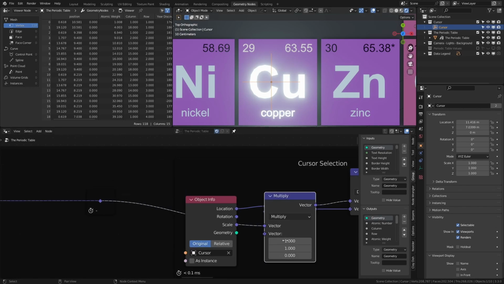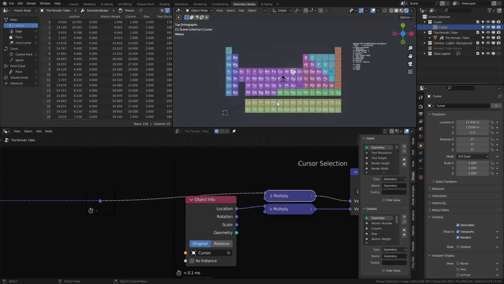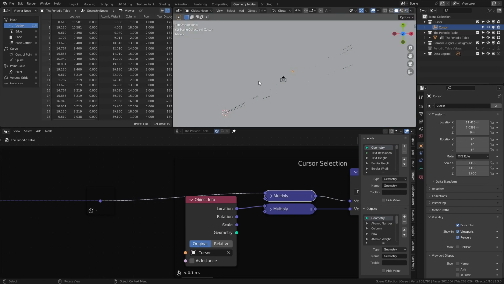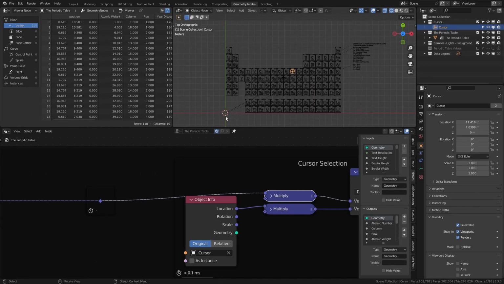You can also see that if we come down here, I've set up the cursor to ignore the Z factor. So it doesn't matter if you move the cursor up or down, below or above the plane of the periodic table, it's only going to pay attention to the X and Y location. One key thing about this is that it requires the table to be in the positive quadrant of the X and Y axes. So if we come into, let's say, a wireframe view, you can see that the whole table is positioned above X equals 0 and to the right of Y equals 0.